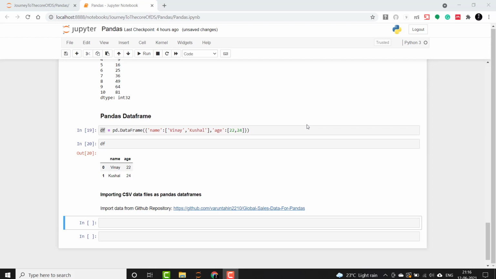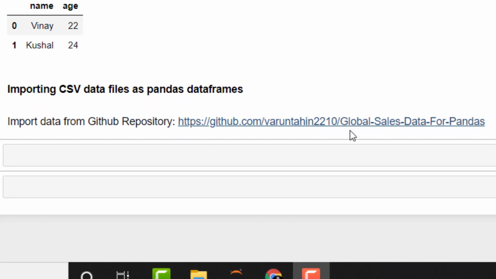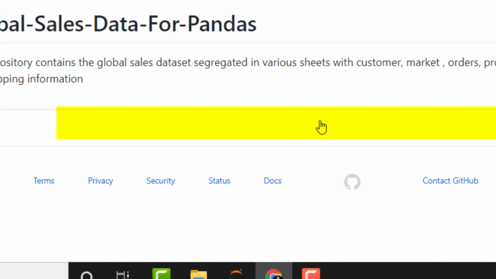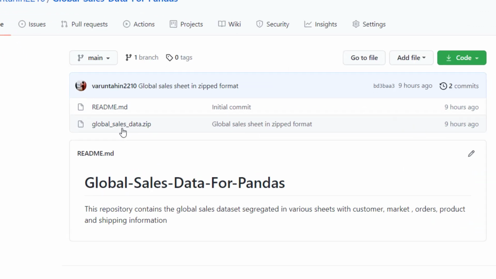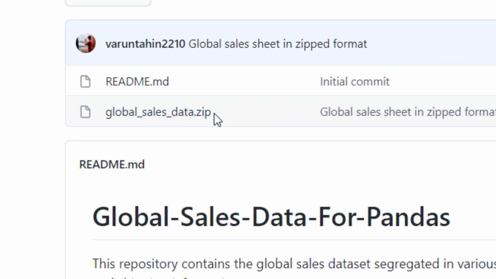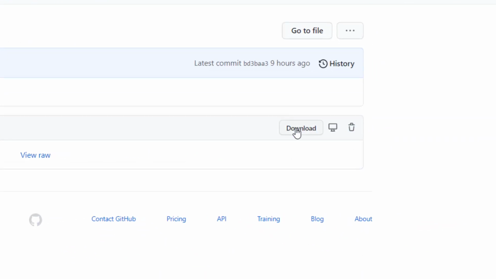Okay guys, now let's see how we import CSV data files as a Pandas DataFrame. For the upcoming exercises, we will use this data set of a retail store having details about orders placed, customers, product details, sales and profit, etc. For that, I have created a GitHub repository where I have uploaded the data set. I will give the link in the description for you to download. So I'll just click it here. Once you click it, it will automatically open this GitHub repository where I have uploaded this global sales data zip. What we have to do is go here and download it.